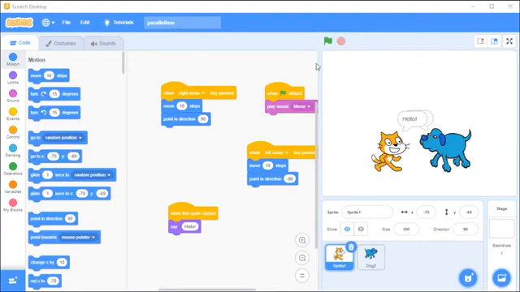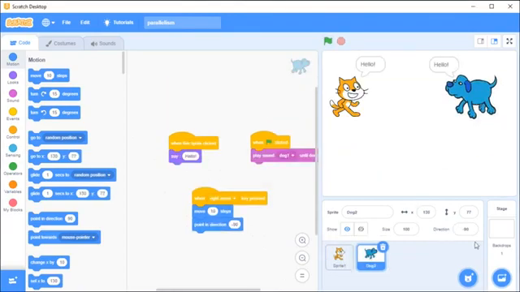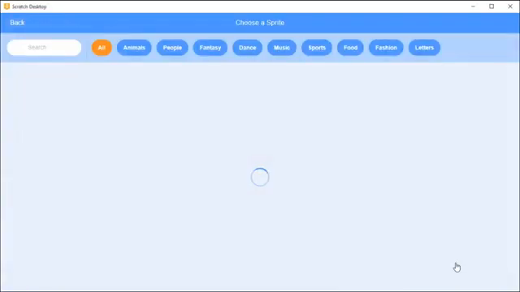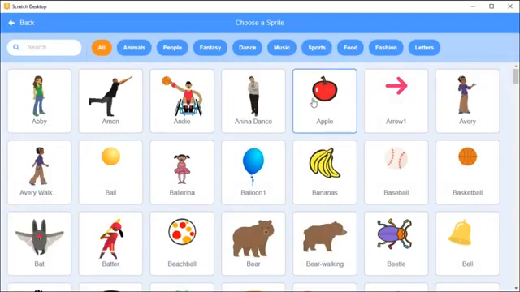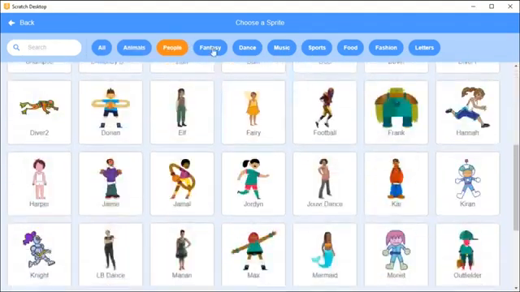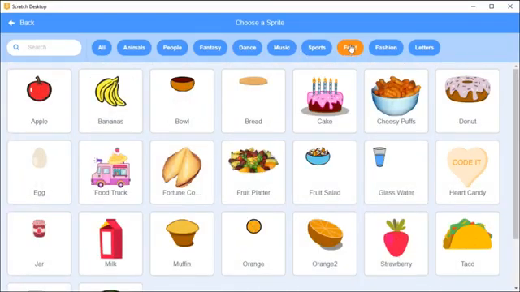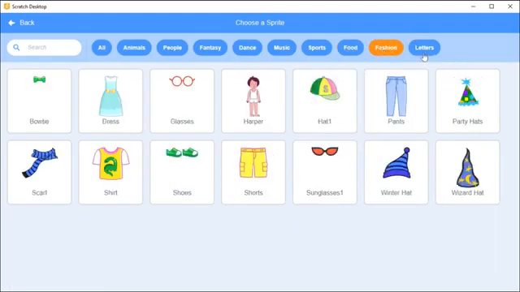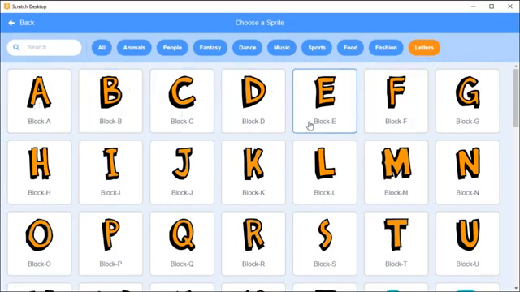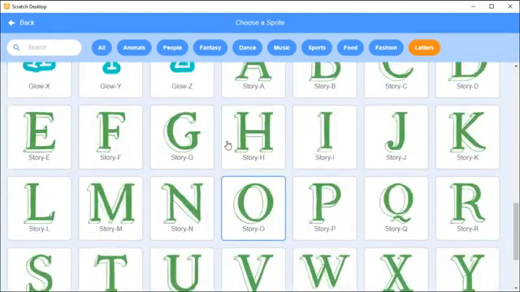So as you can see in my stage, I have 2 sprites. And as I was saying, when I click on choose a sprite, it gives me the different categories. So I have animals if I want specifically to deal with the animals. I have people, fantasy, dances, food if I'm talking about a restaurant or people eating, fashion, and even letters. I can use letters if I want to create words. So you have the letters and they're of different types. So you choose what you want.